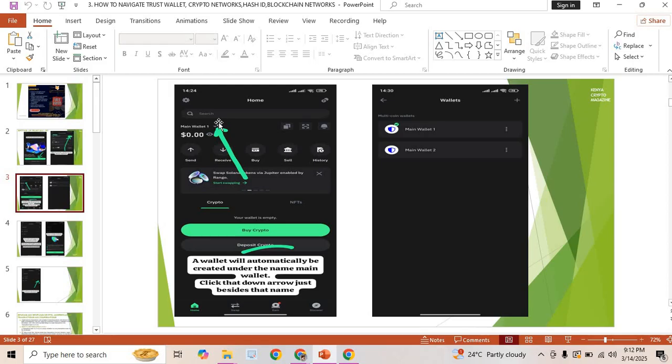Please, mute yourself. I can see you've already set up your wallet. Did the wallet do that? Not really. Okay, so what you do from that part is just like the screen I'm sharing right now. Down arrow, go there, and click that part.